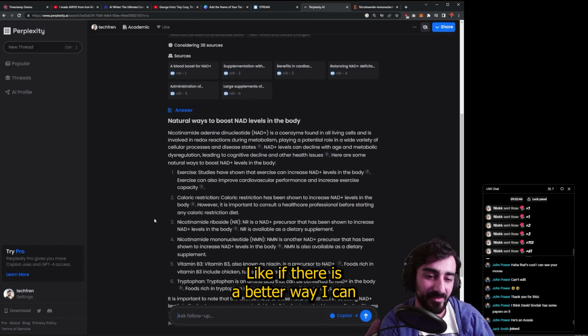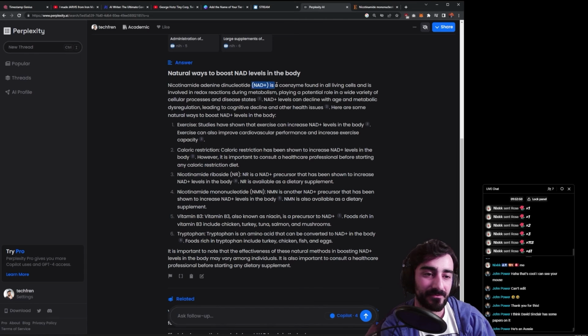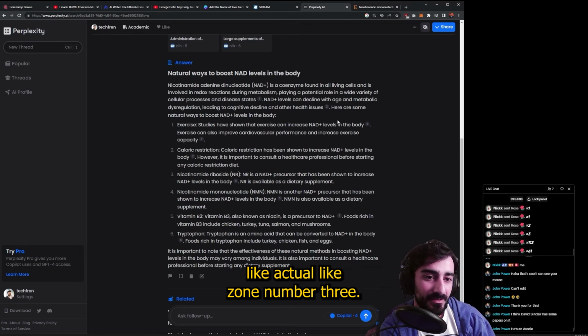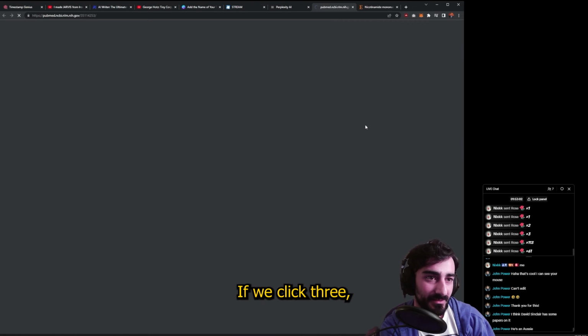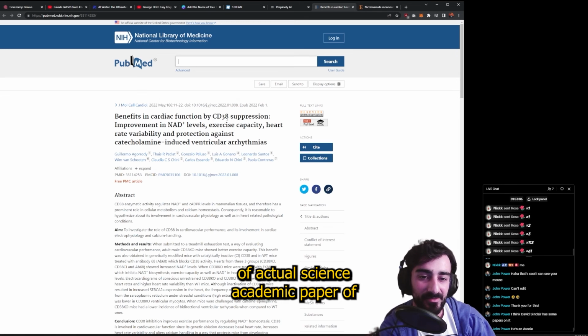If there's a better way I can increase energy naturally. So they say exercise. Studies have shown that exercise can increase NAD levels in the body, and it gives you actual sites. If we click number 3, it'll give me an academic paper of actual science on how cardiac function or exercise can increase NAD levels.